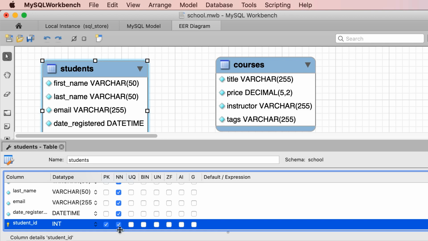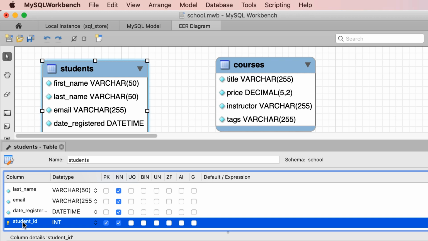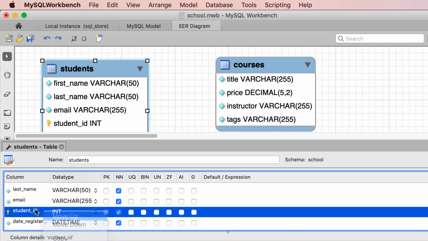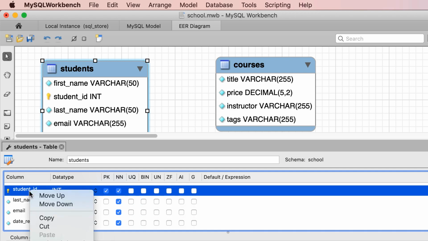Now, by convention, we should always put the primary key first. This makes it easier for us to understand our design. So here on Mac, unfortunately, we don't have drag and drop, but we can right-click this and click move up. Let's do it again and again and again.